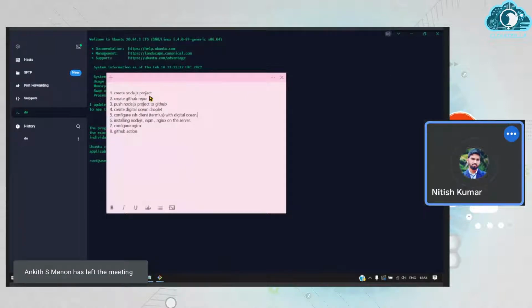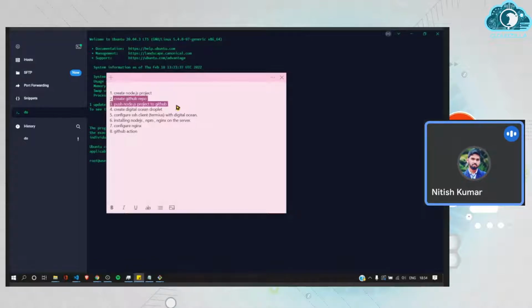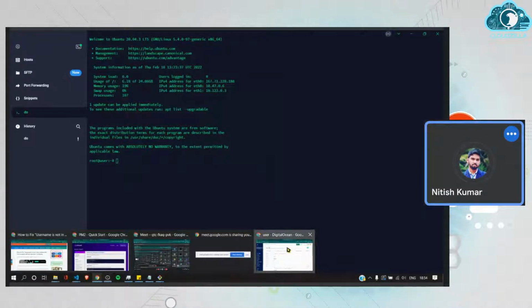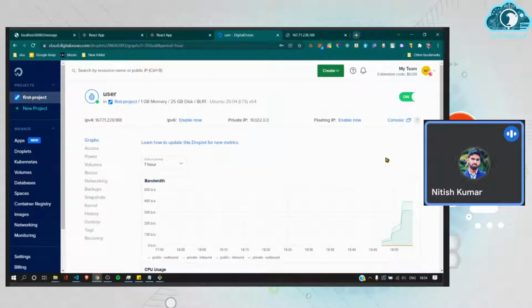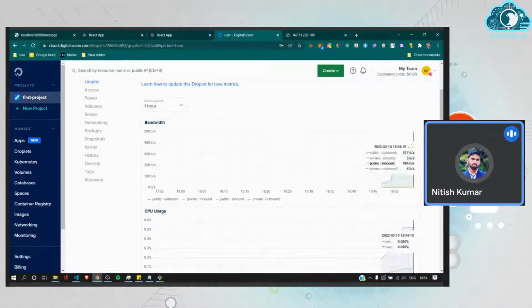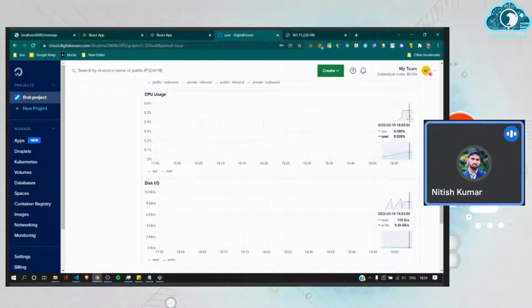One more thing, we have to push our code to GitHub. I forgot. Just a minute. You can see that once we have connected, it is showing the internet bandwidth and CPU usage, because our droplet started.